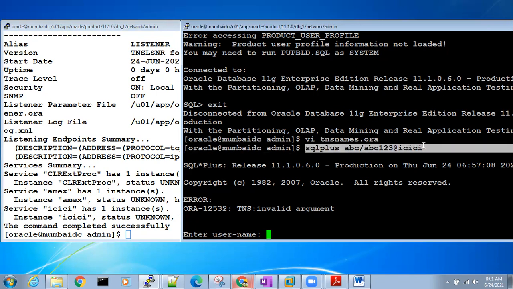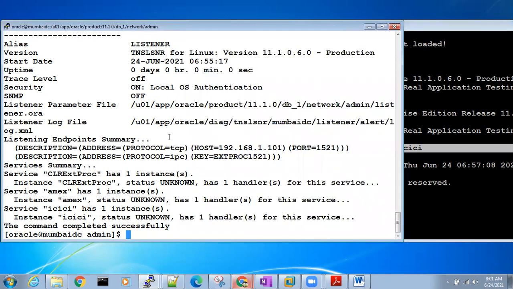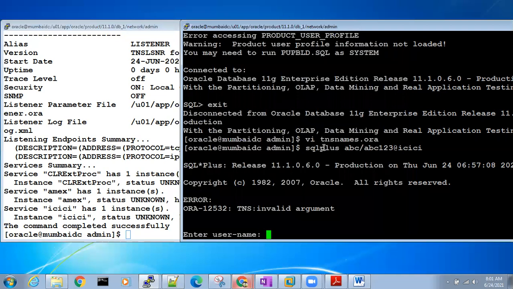This user connection request has to go to which listener? The listener of 192.168.1.1.1. But this request is going where? This request is going to 192.168.1.1.2. The 102 server itself is not there. How will the user be able to connect?